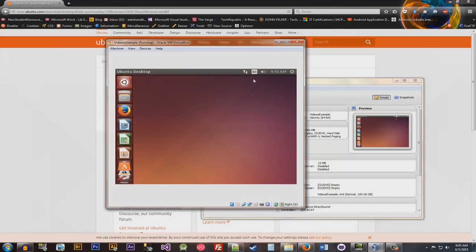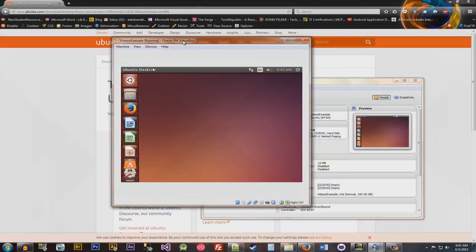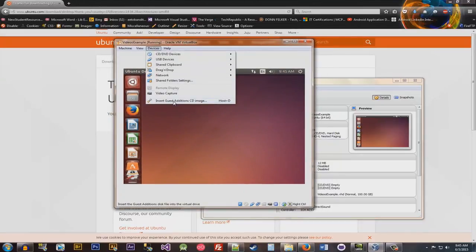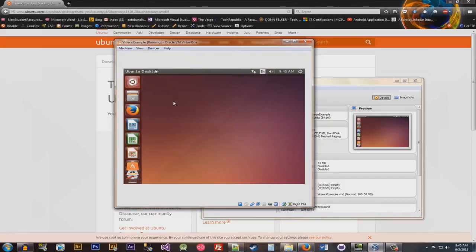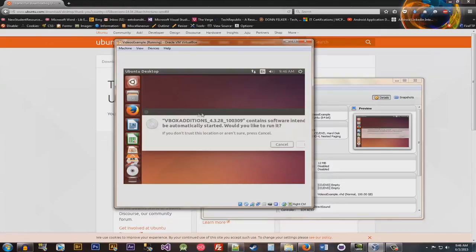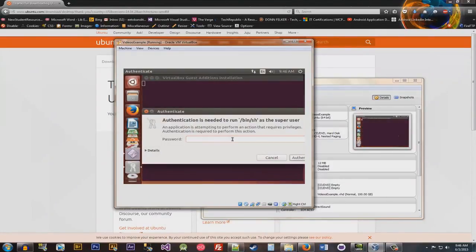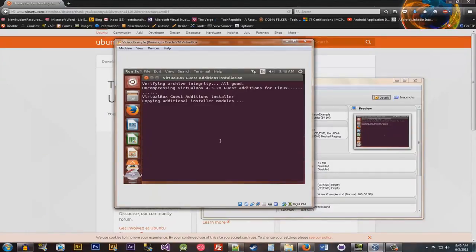So the way to go about this is in your VirtualBox actual application where you can click and drag it. You do Devices up top here and then Insert Guest Additions CD Image. You'll click that and then there'll be a little thing that pops up. There we go. And then you hit run and then the terminal will pop up. For most people it will ask for the password, so just type in the password that you have for your machine. And then it will do this.